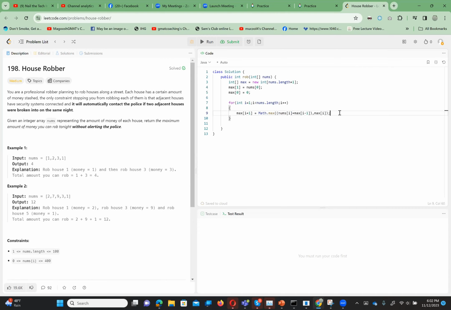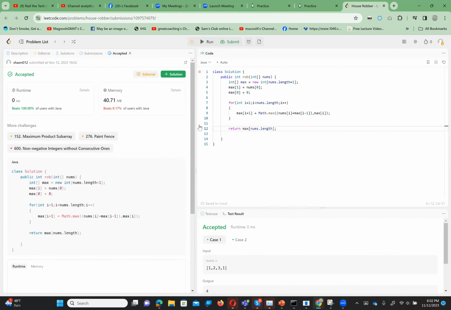Okay, so finally we return max of, sorry, this is the last house, max length. Okay, so this is accepted, and this was pretty fast. You see that we have run this for loop just n times, so this is an order of n algorithm. Time complexity is order of n, and the space complexity, this is the amount of space we used, n plus 1, so the space complexity is also going to be order of n.